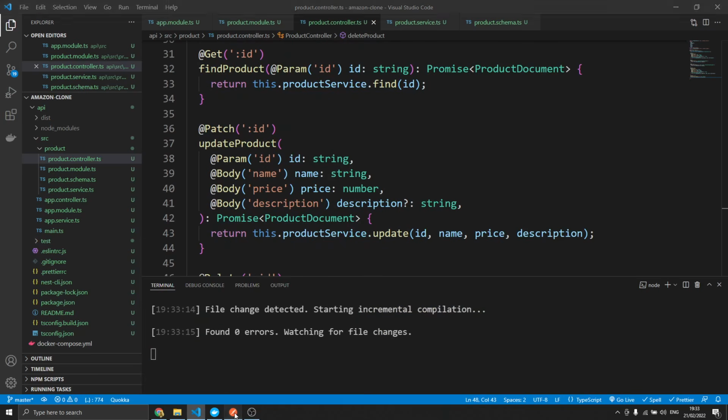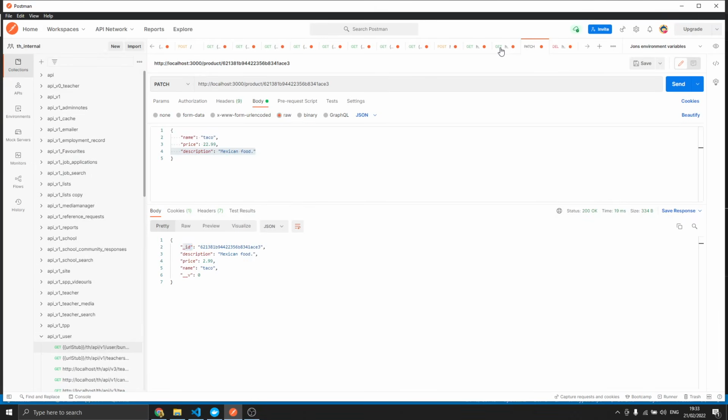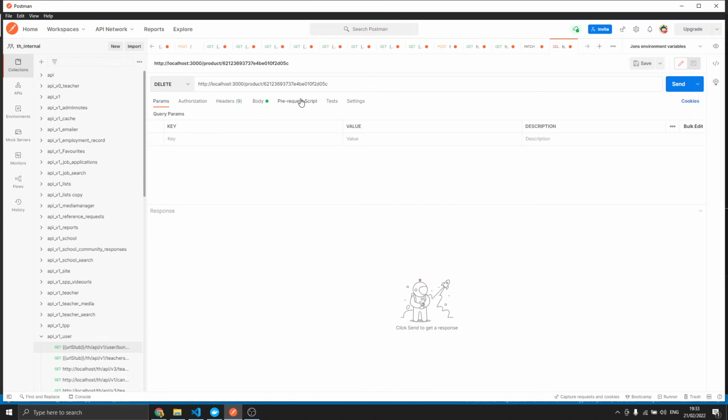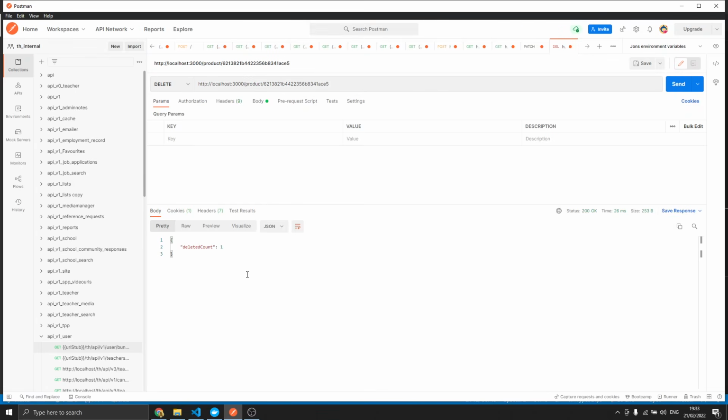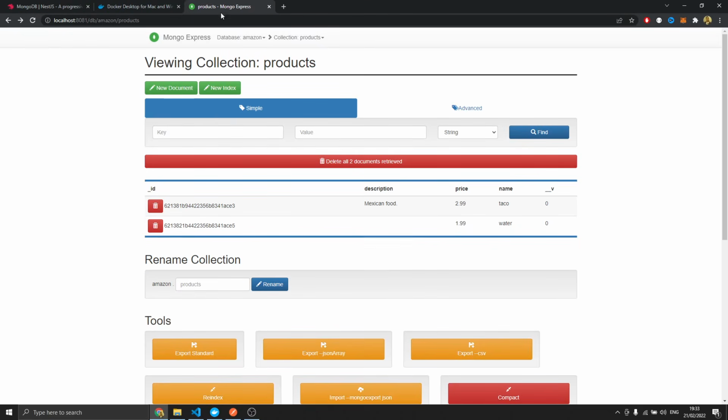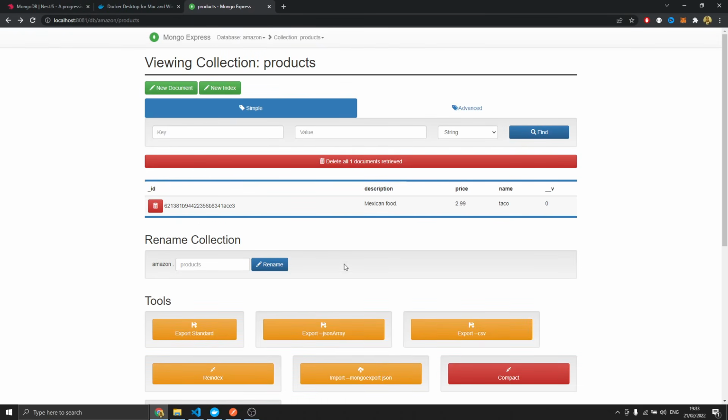So I want to keep the taco, so let me delete the water here. I'll come to this delete method, /product/the ID, click send, and as you can see, you get this deleted count here. So you could make your own type for that or get the delete result. It's totally up to you. So let's just check the database and we can see that's gone.